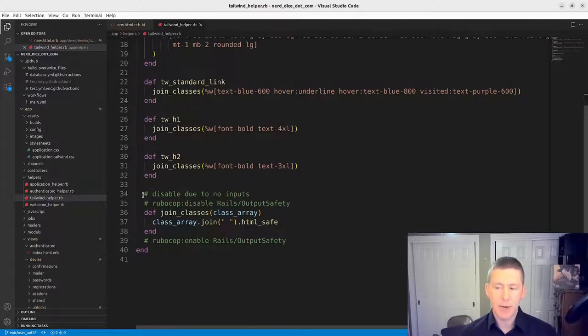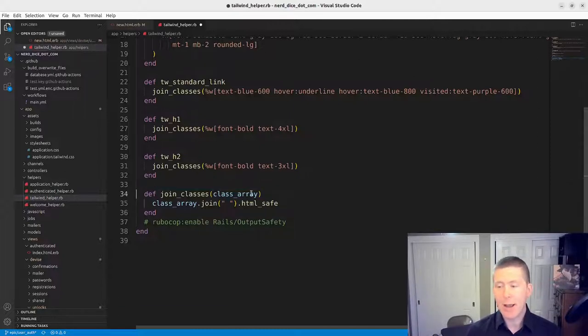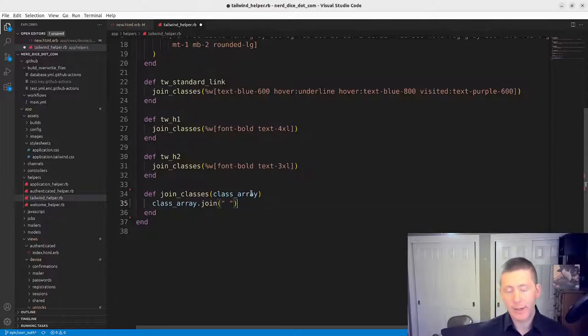That I've got right now, this Rubocop disable and Rubocop enable Rails output safety. This came up as a security Rubocop failure when I did this video. Turns out I don't need it at all. You only need to use HTML safe or raw, sparingly, if you've got something like an angle bracket or something like that that you're assembling together and wish to render as HTML.